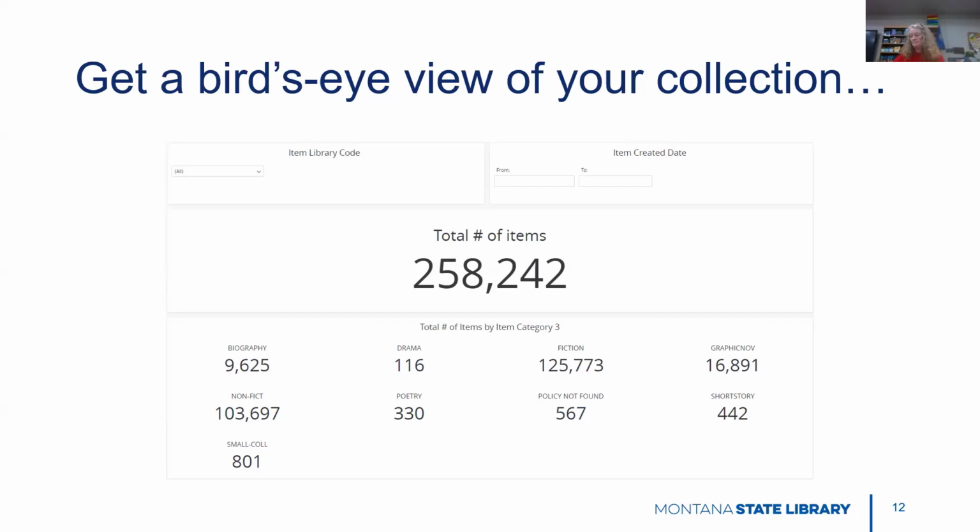And this example shows the total number of items in one of our biggest school systems, followed by a breakdown of those items by genre. You notice how at the top you could narrow these numbers down by individual library in that school system instead of the whole system, or you can narrow it down by a date range of when the items were cataloged and added in workflows.